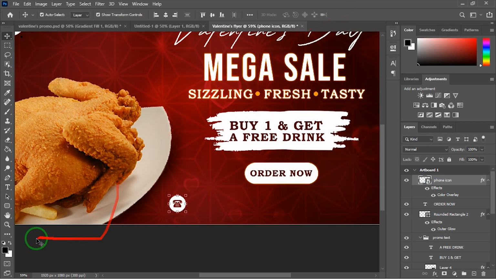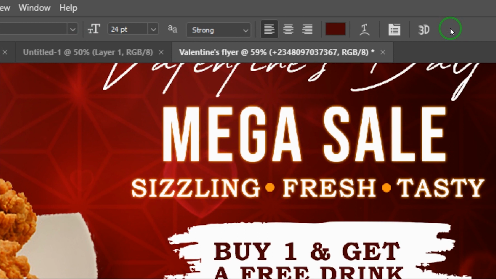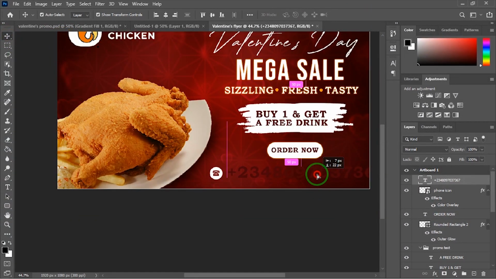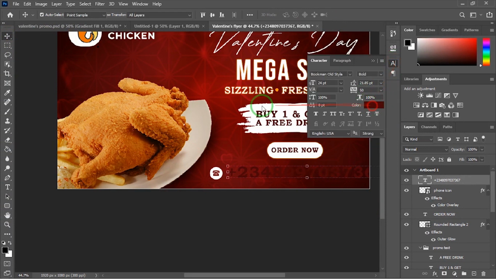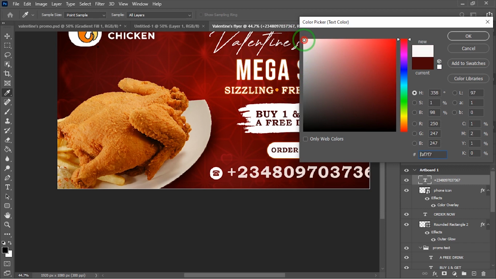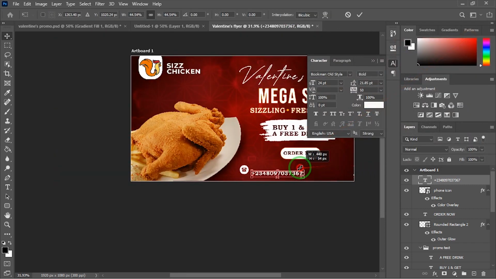Alright, so I'm going to add the phone number. I drop my text tool. I'm going to give this a fill of white so it will be visible. And I'm going to just resize it to fill up the space here.